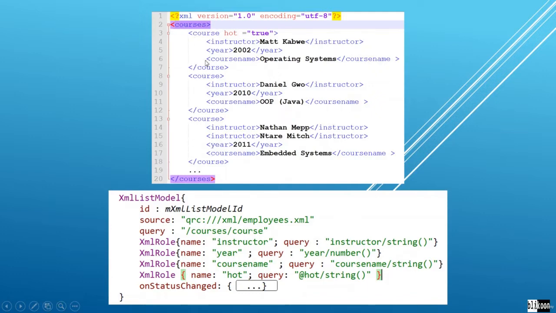You see we have a tag for courses, and inside we have a bunch of courses, and each course has child elements: instructor, year, and course name here. So we specified that we want to get courses in this query property that is in the XMLListModel.